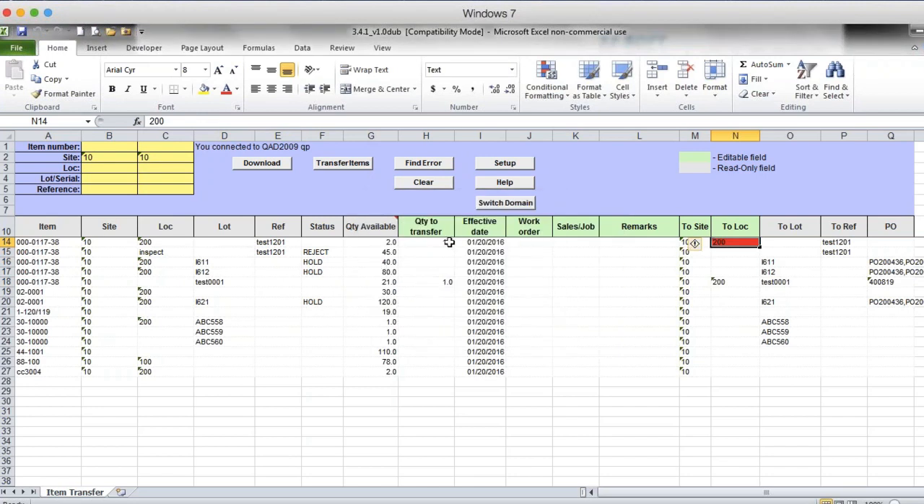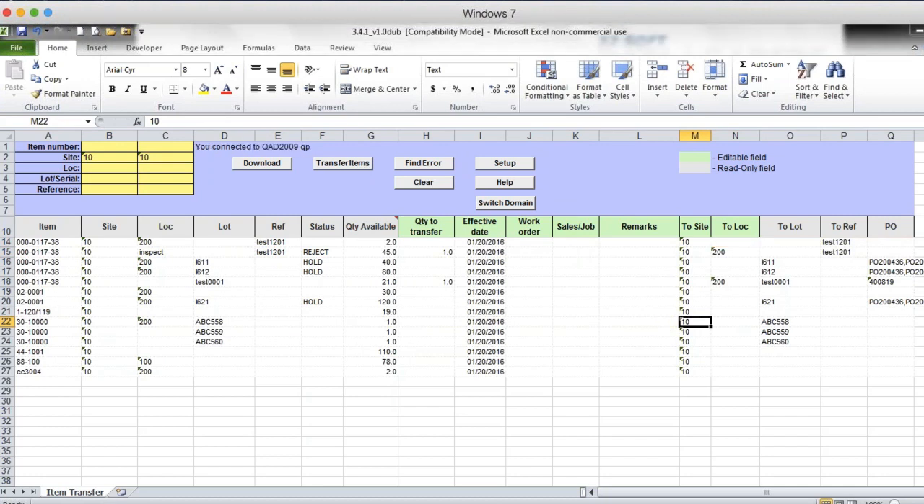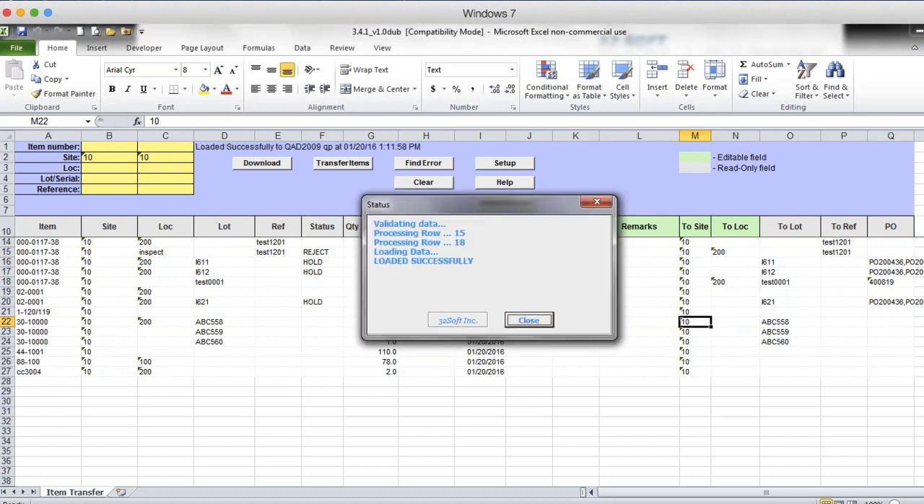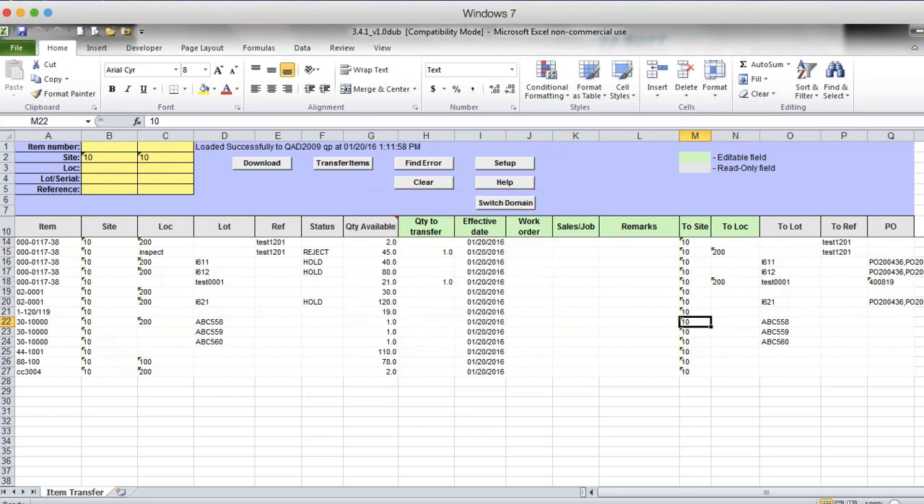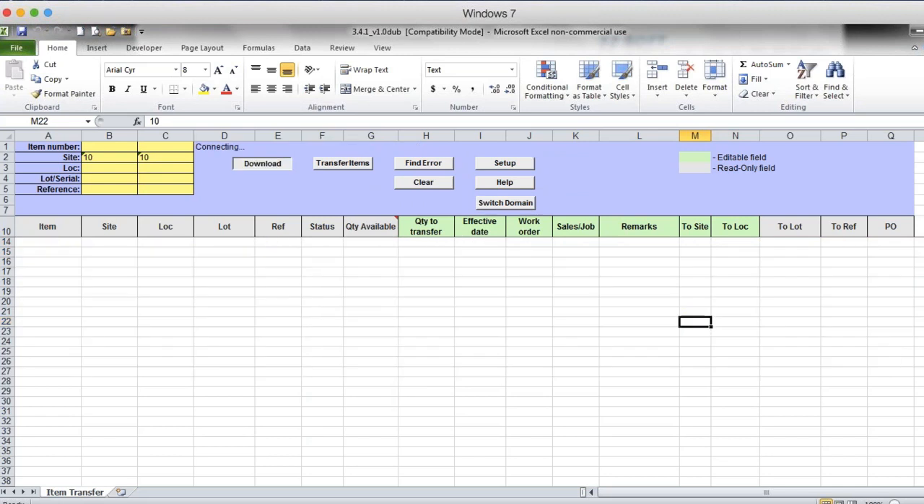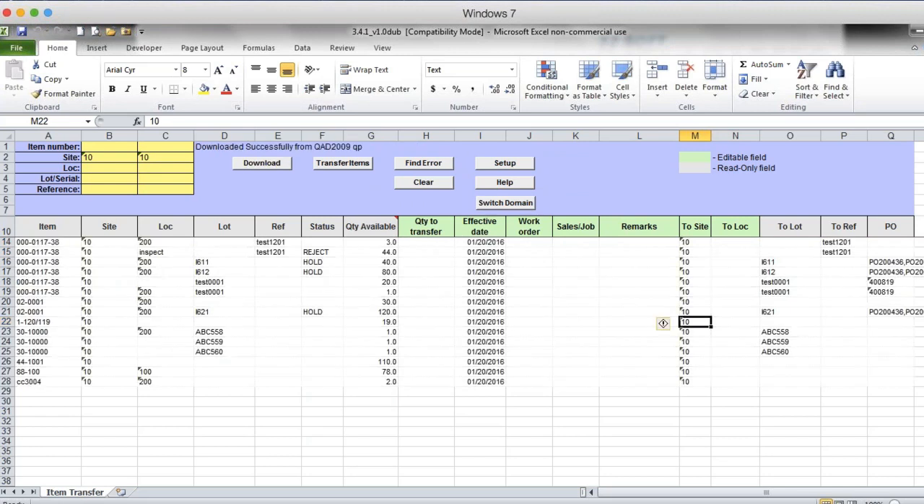It's already on this location. Let me pick, I picked the wrong one. Click on Transfer Items. You will create a transfer transactions in QAD and update inventory balances at the affected locations instantly. You can check results of the transfer right away by downloading updated inventory balances in Excel. You can see decreased quantities.